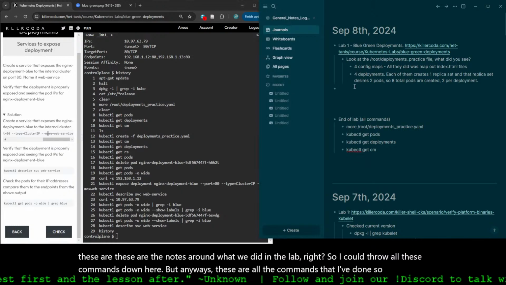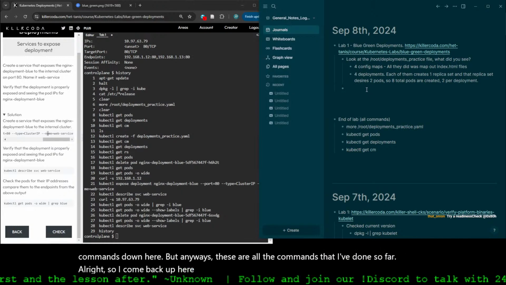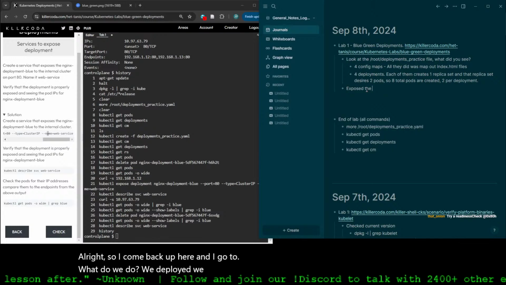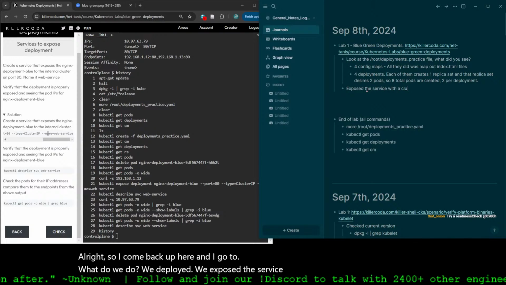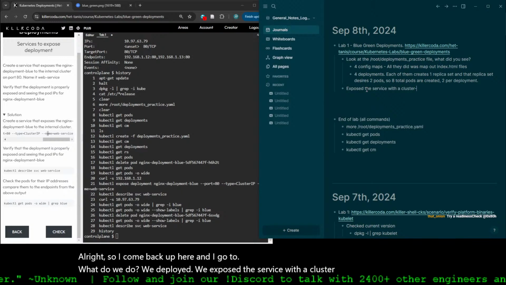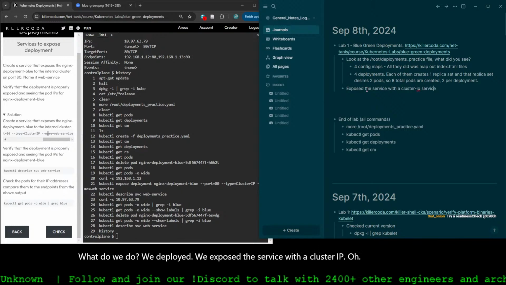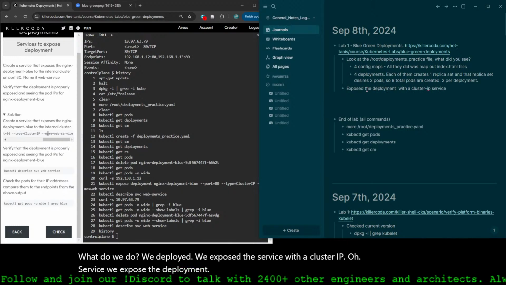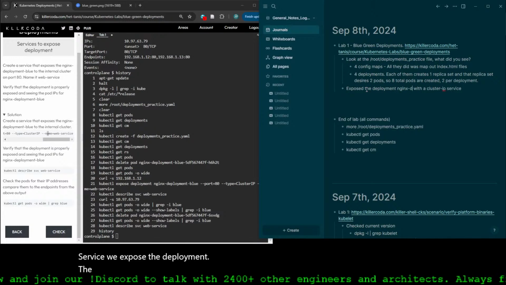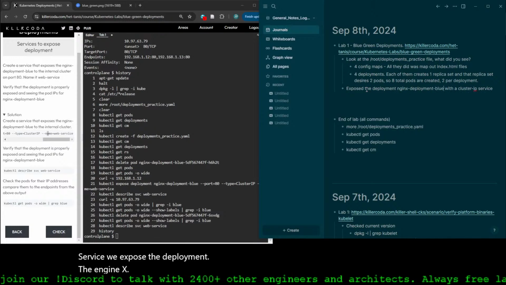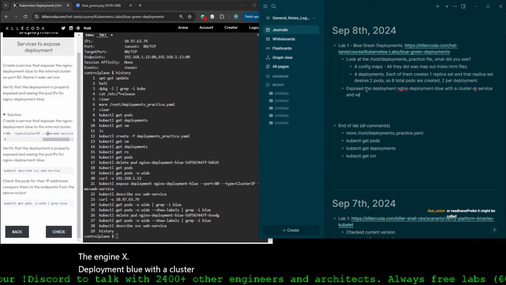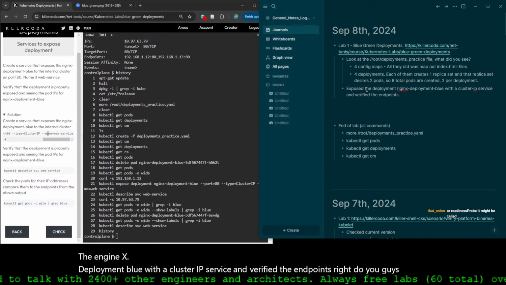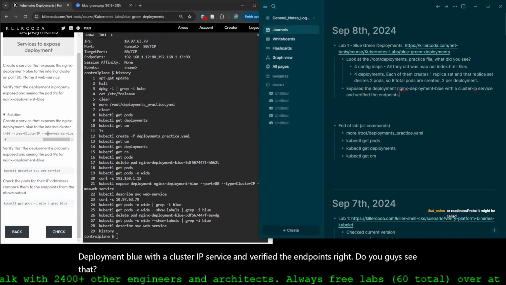All right. So I come back up here, and I go to what do? We deployed, we exposed the service with a cluster IP service. We exposed the deployment nginx deployment blue with a cluster IP service and verified the endpoints. Right? Do you guys see that? There you go.